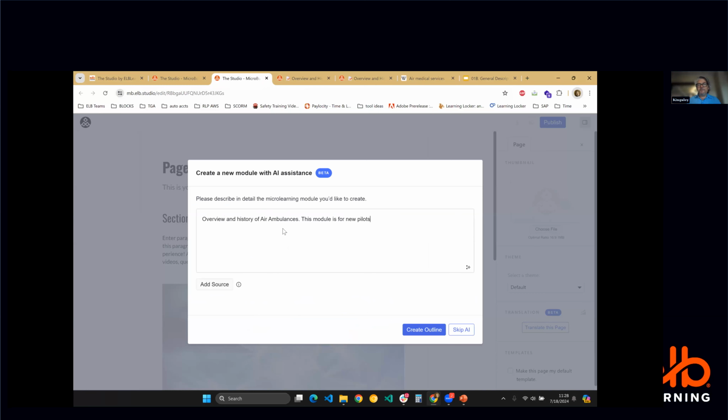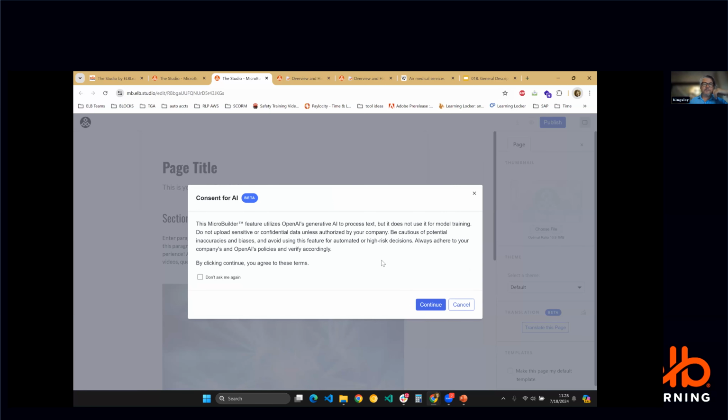And you can help define things. This is a very simple one. You could get much more complex. You can actually put 10,000 characters in this box here. I don't think you're going to have a 10,000 character long prompt, but we wanted you to be able to if you wanted to. So let's just start with overview and history of air ambulances, and this is for new pilots. So I'm going to hit create outline.